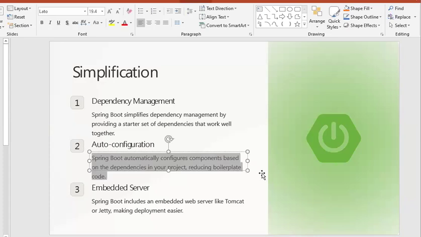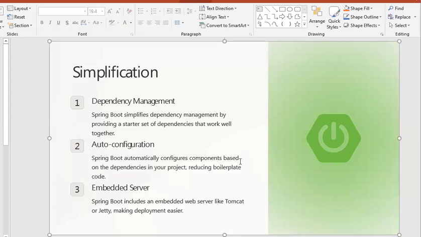it is like zero configuration we need to do with the Spring Boot framework as compared to Spring, because in Spring we need to manage configuration by creating XML files as well as view resolver files that we need to mention. But in Spring Boot, with auto configuration, it automatically configures our dependencies.